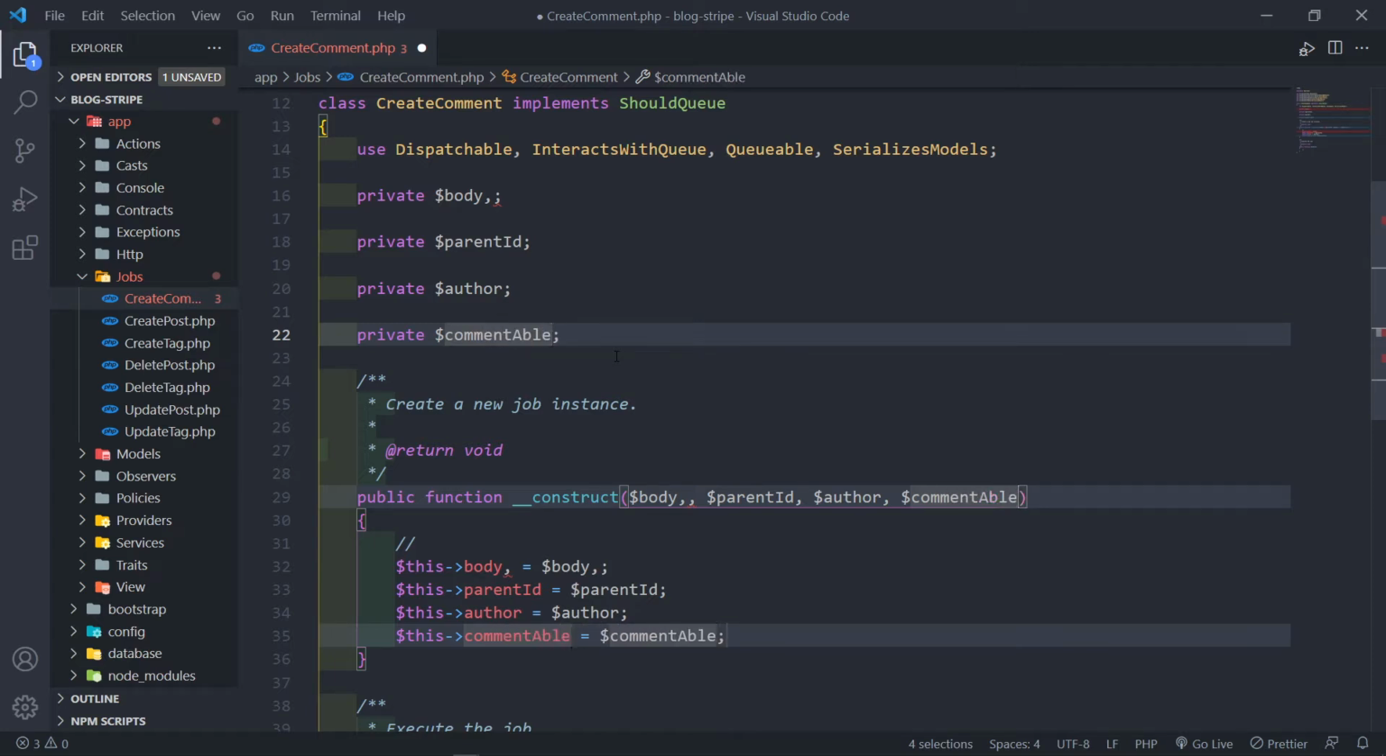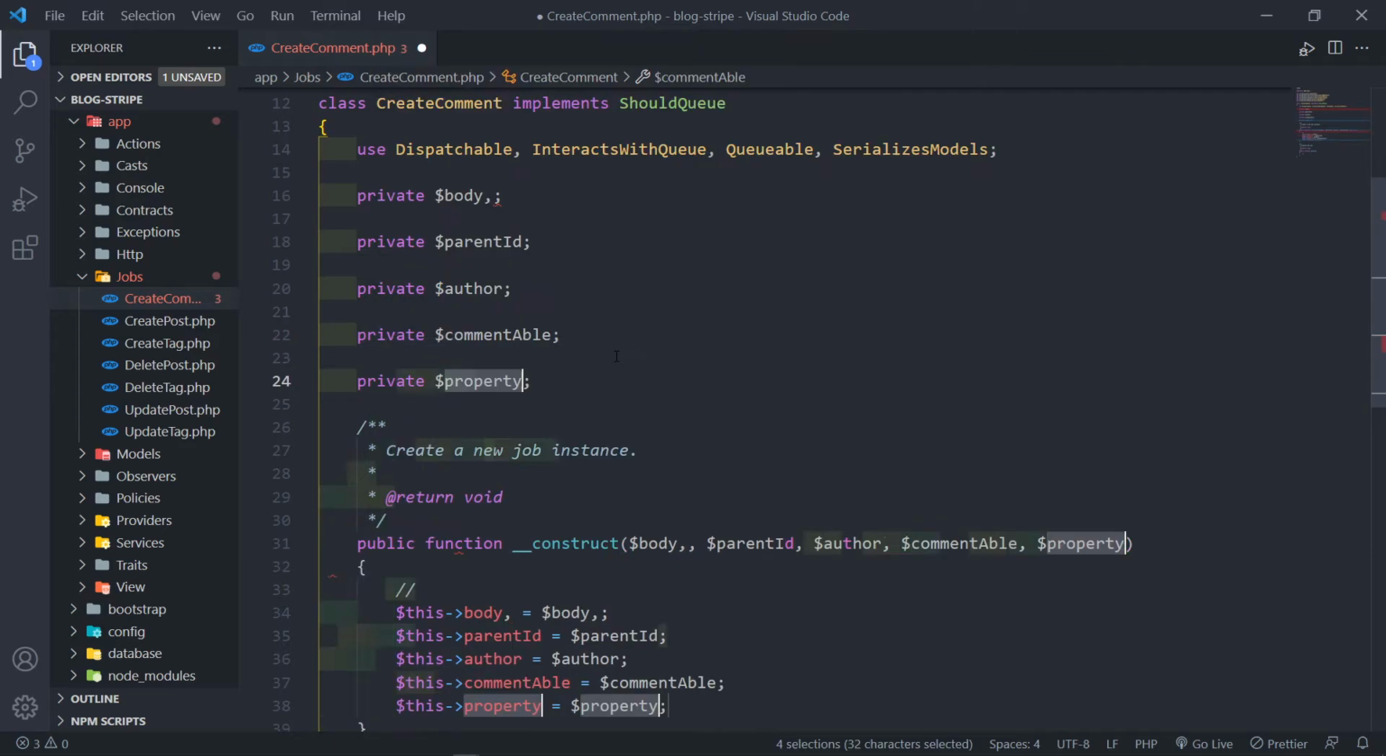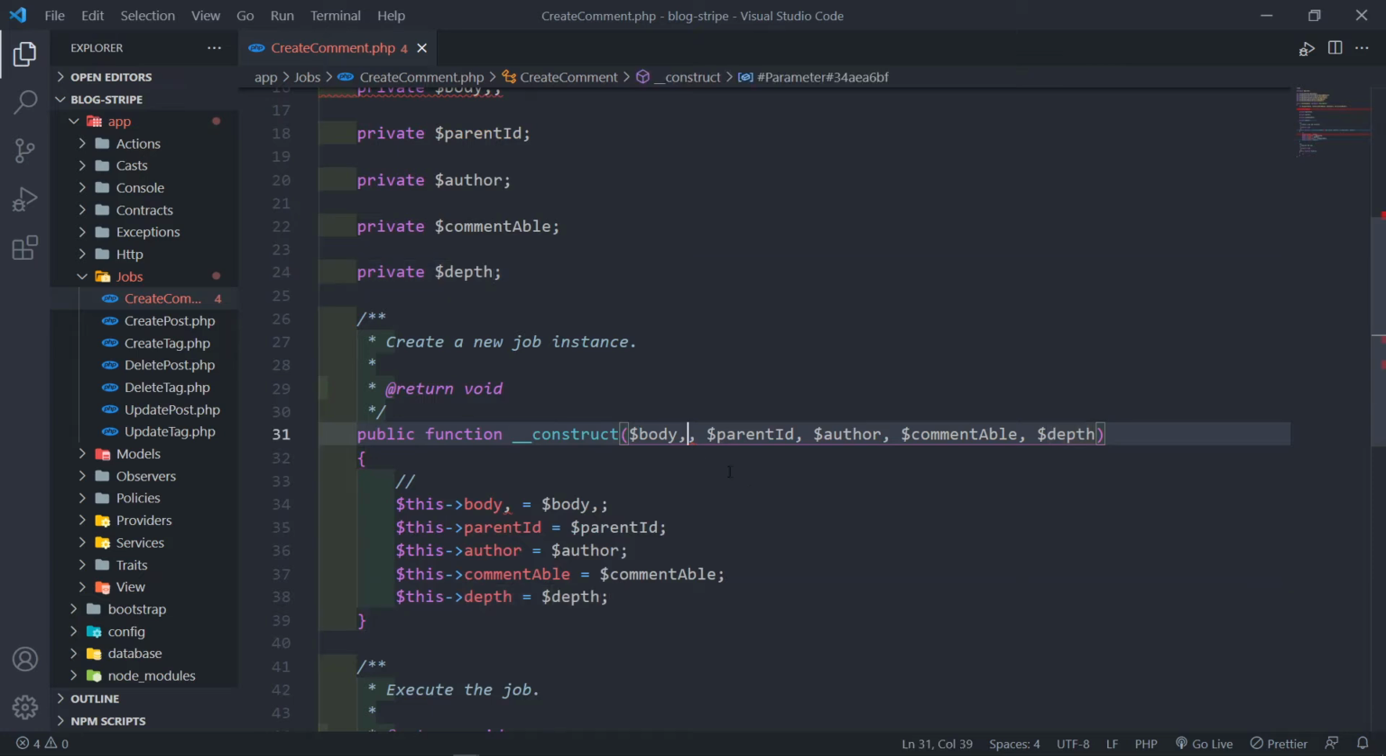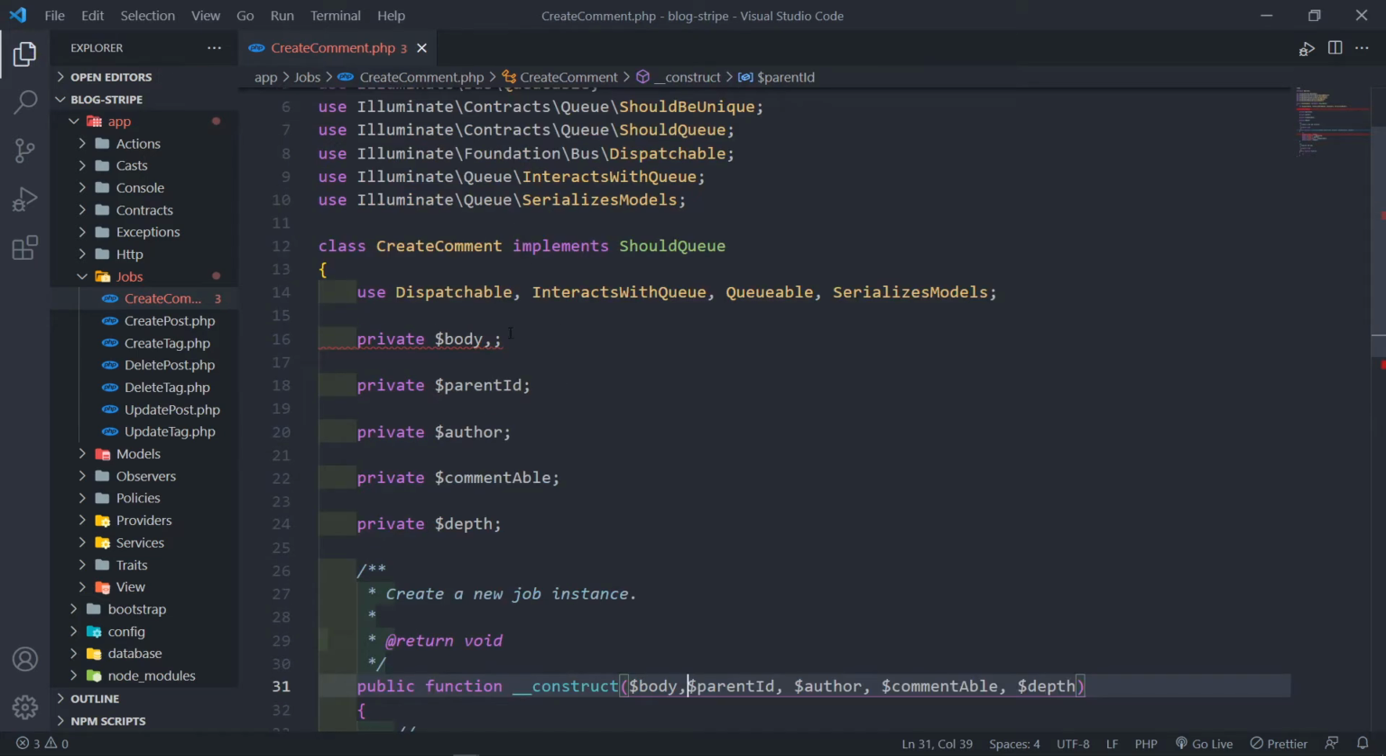I'm just going to put a capital. Let's add another one, and this one will be for the depth, like this. I can remove this extra comma in there. So private body, just do this, and put the comma in there.